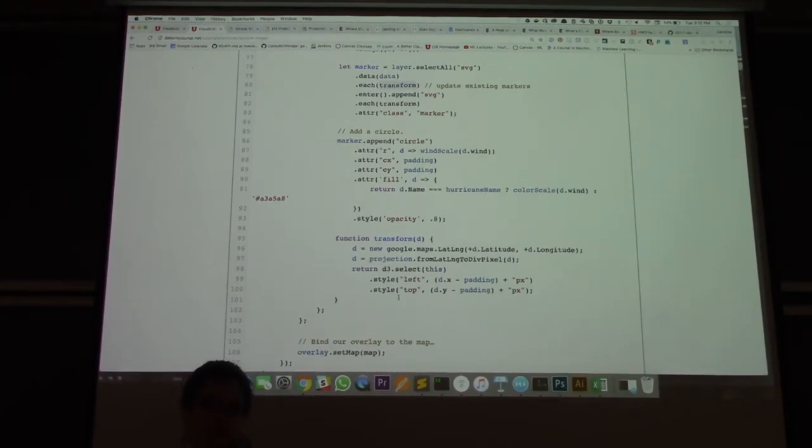You could also do it as an attribute that uses the data. But the concept here is, for each one of our data points, apply this transform function. And what it does is it uses the projection to return a pixel value.